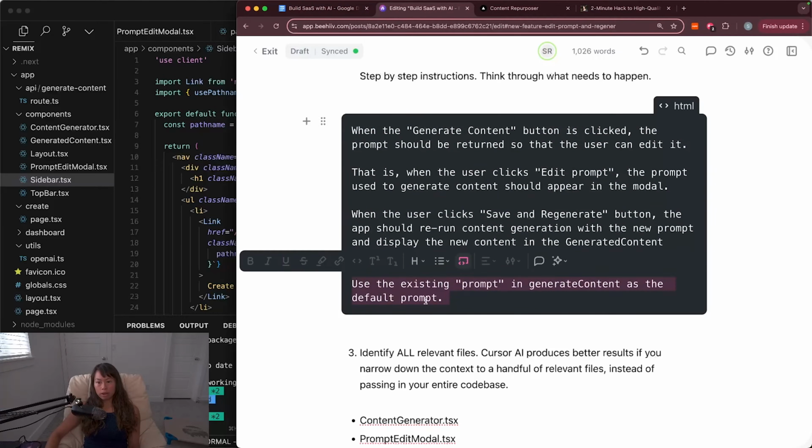The last thing I want to clarify is that I use the existing prompt in generate content as the default prompt. So when a user signs up, we should have a default prompt in there so that using this app doesn't require you to put in a prompt in the first place. We'll have really high quality prompts for each social media platform out of the box.